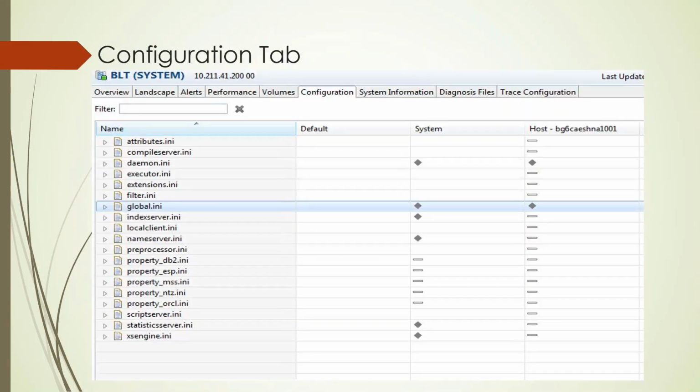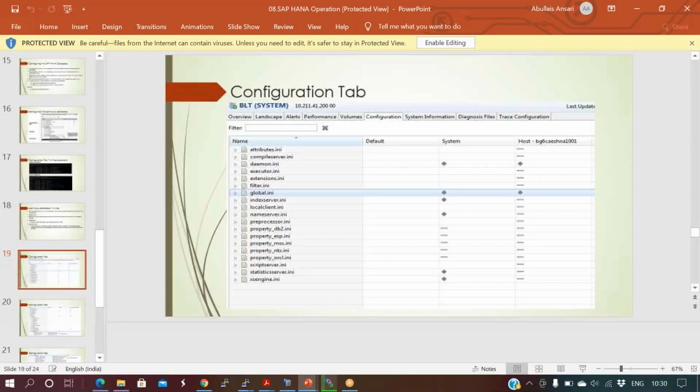Okay, so now how to configure this? We'll go into the system. I'll show first from the OS level.